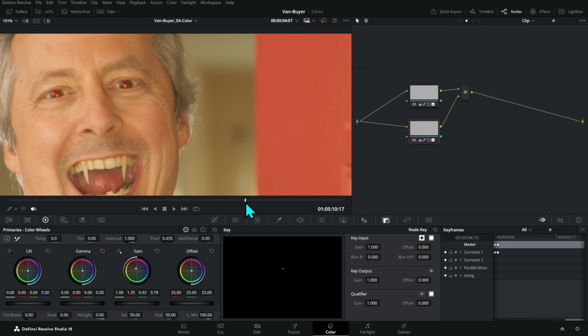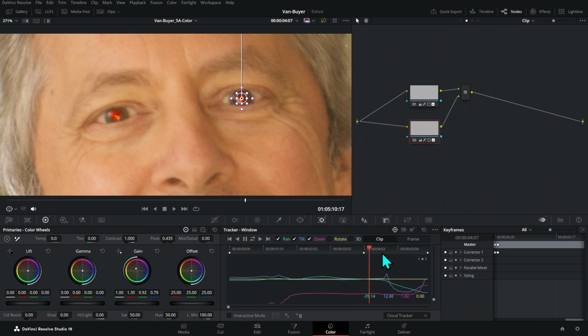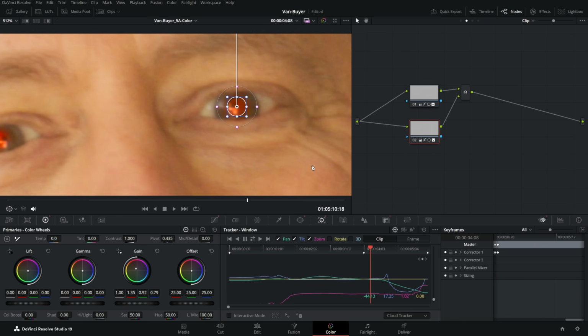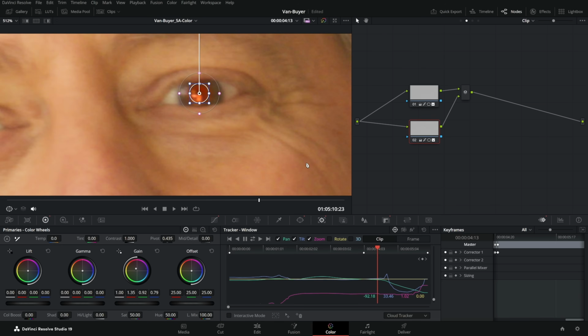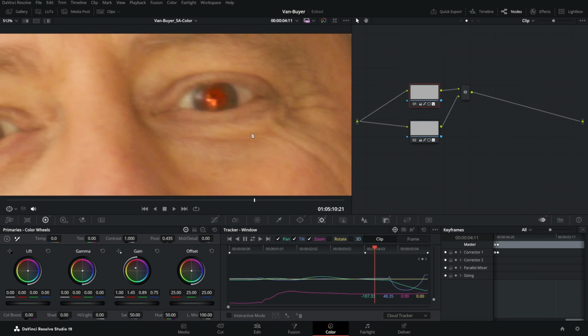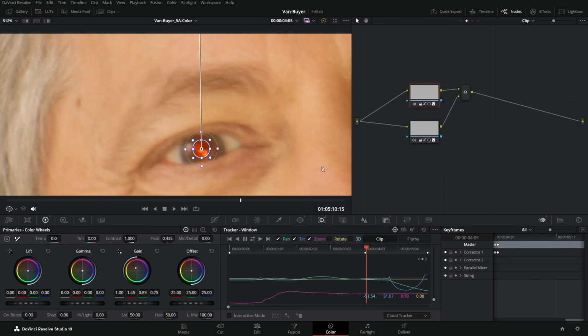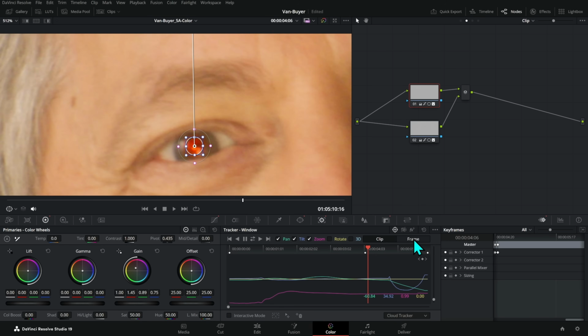If you do want to fix it, you can do kind of the same thing. You can go to your tracker actually and go to the frame you want to change. This one actually looks pretty darn good. Let's go to the other one. This one I feel like is moving a little bit. So this is sort of in the middle here. And we're going to switch this from clip to frame right here.